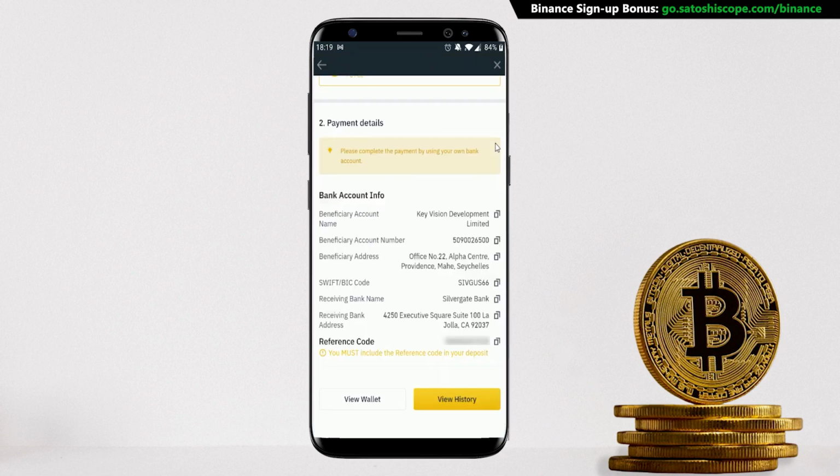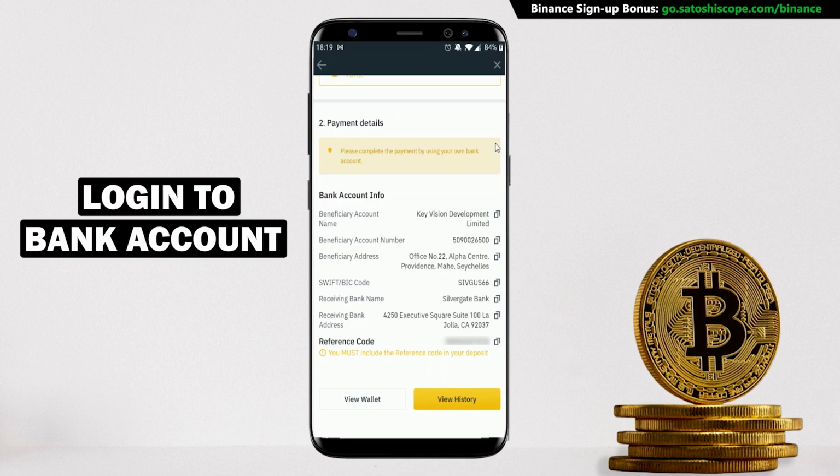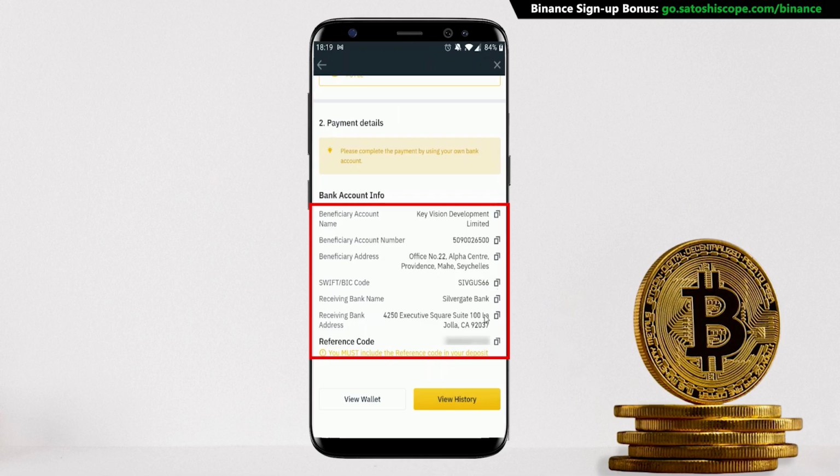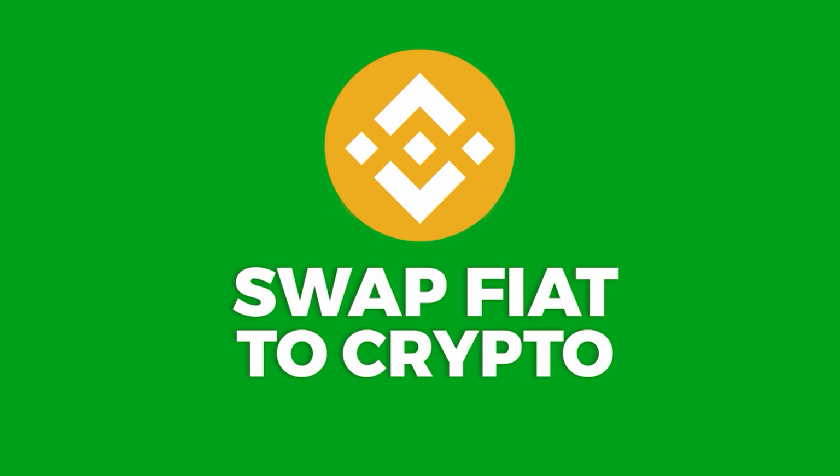Now this step is where you'll have to log into your actual bank account and make a transfer to Binance. So you need to copy all these details, and I recommend you click here to copy everything one by one so you don't make a mistake. And it's very important here that you must put in your reference code. Now once your funds have arrived into Binance, you're ready to go and swap it out for Bitcoin.